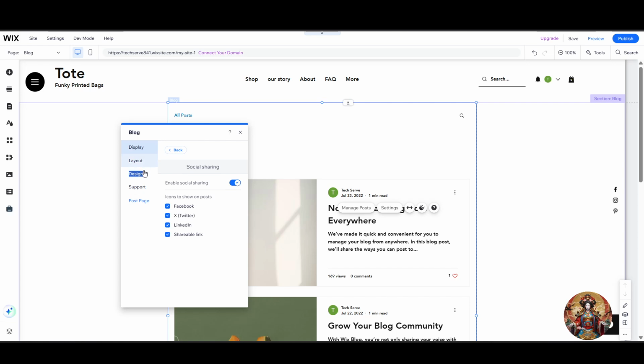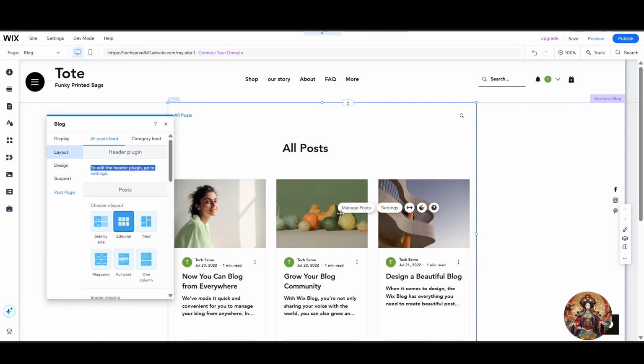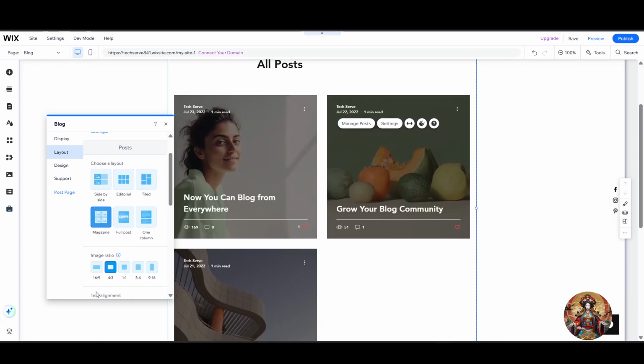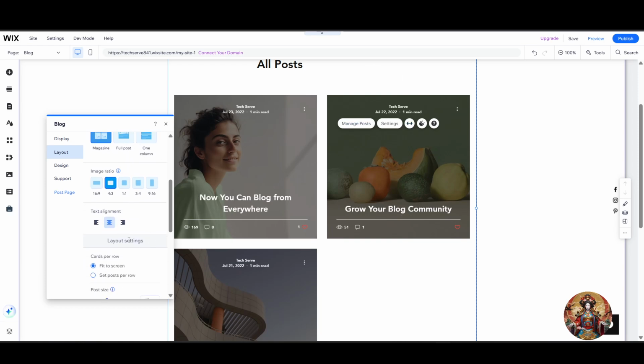Now let's talk about the layouts. To edit the header, you have to go to settings. Now if you go into the post layout, from here you can choose the layout of how all your posts will look. It will be a magazine type if you want. I choose the magazine type. And if you want your text to be aligned, what you have to do is simply click on this, so it looks better.